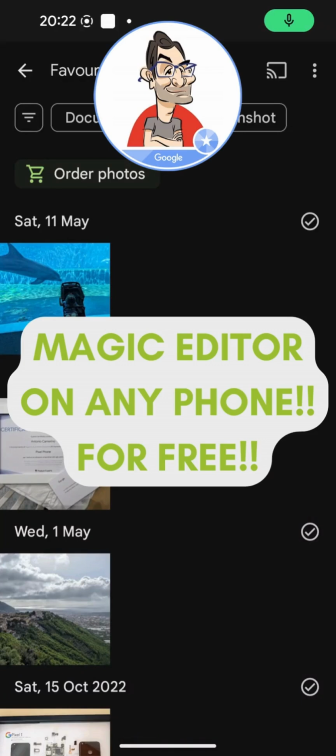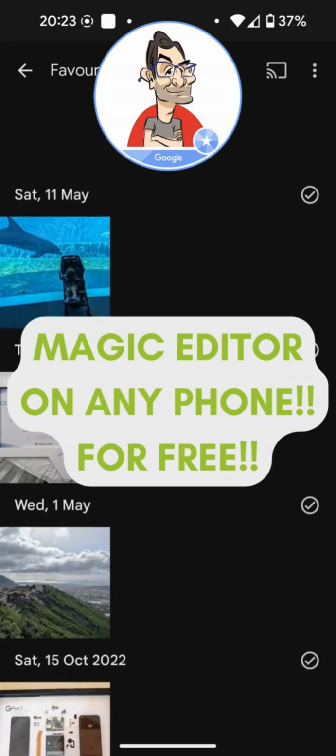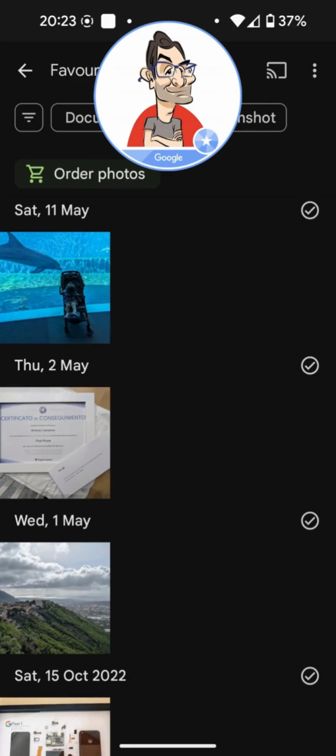So guys, here we are. Magic Editor, previously exclusive to Google Pixel 8, will be available for free on all Pixel devices starting from May 15th, and on all Android devices, and even on iPhones through iOS via Google Photos, with 10 free monthly edits. Let us see how to utilize it immediately.